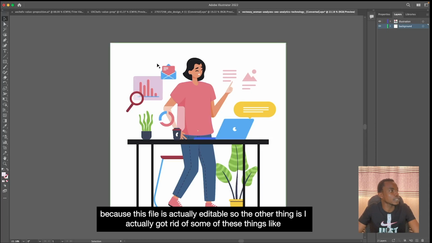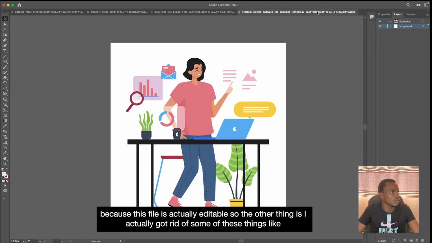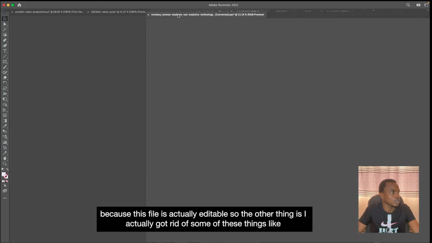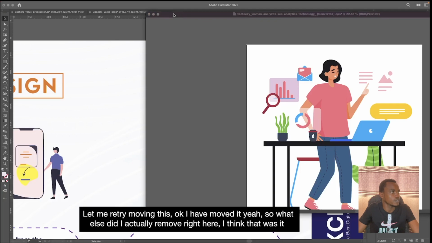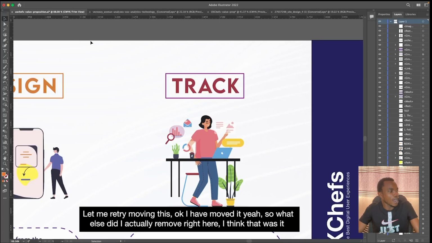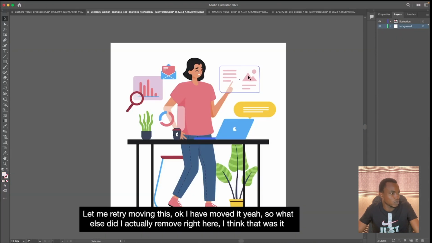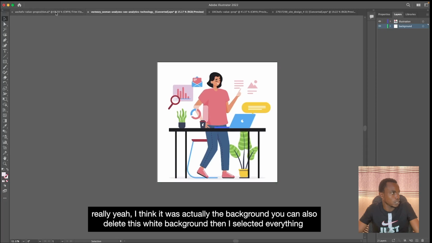So the other thing is maybe I go through some of these things, like why can't I move? Okay. I tried moving it, but it refused. Let me retry moving this. Okay, I've moved it. So what else did I remove right here? I think that was it. Really? Yeah, I think it was the background.